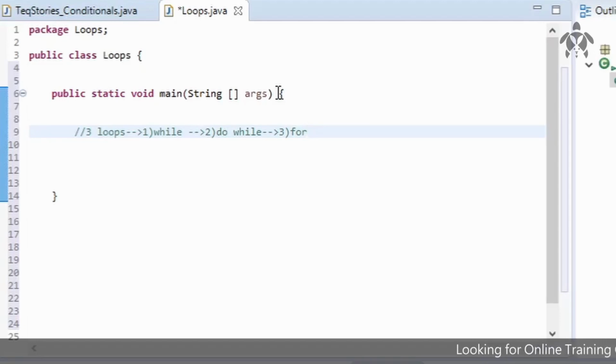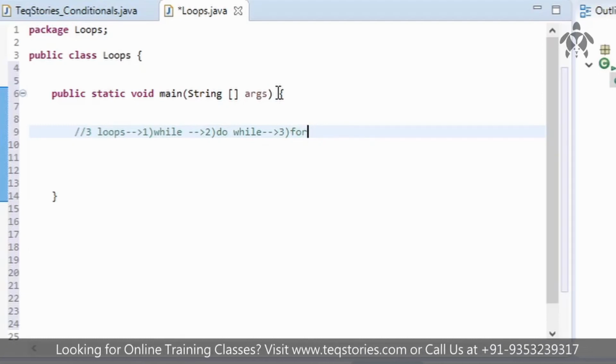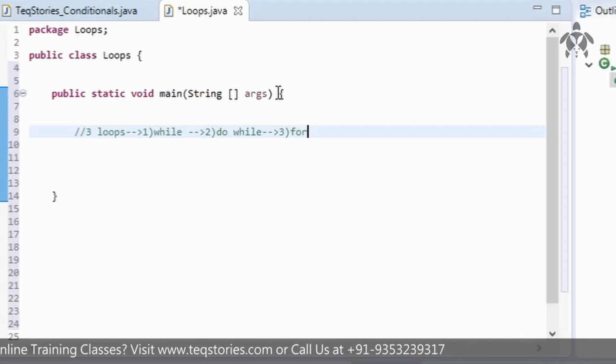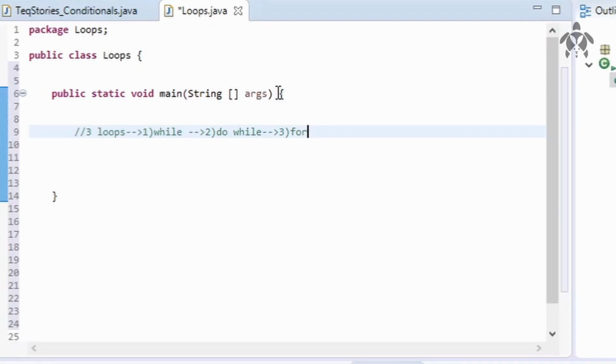Now we have 3 loops in Java overall. The first one is while loop, the second one is do while loop, and the third one is for loop. So first of all, we'll be seeing what is a while loop, then we'll be seeing what is a for loop, and then at the end we are going to see what is a do while loop. I'll give you one example for that, and I'm sure that you're going to understand in that one example itself.